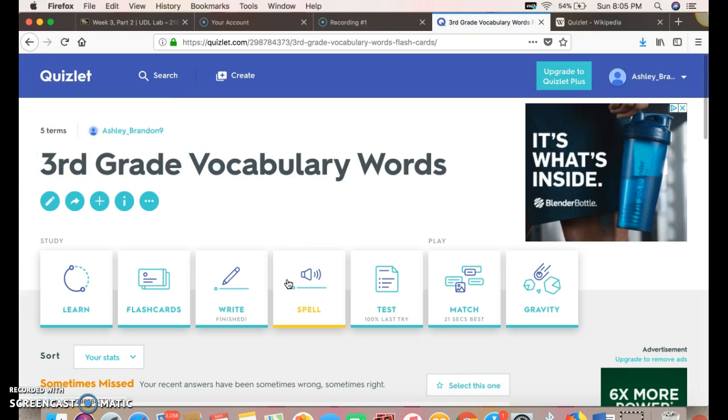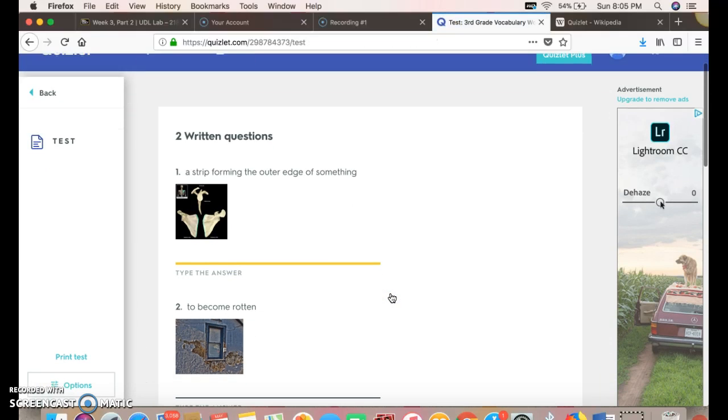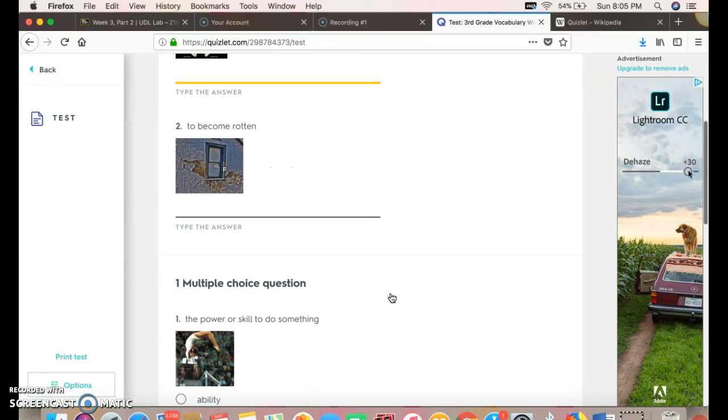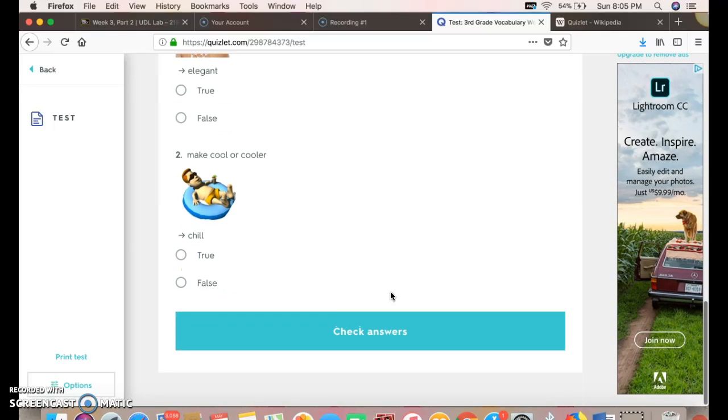and I'm going to do the test. So this one also has a test on here, so it's actually very beneficial for the student because it just gets them to practice right before they take a test. So it's set up just like a vocabulary test would be. So it has 2 written questions, 1 multiple choice question, 2 true and false questions.